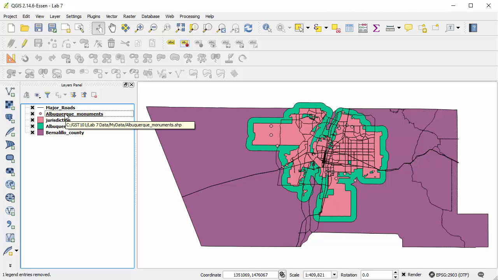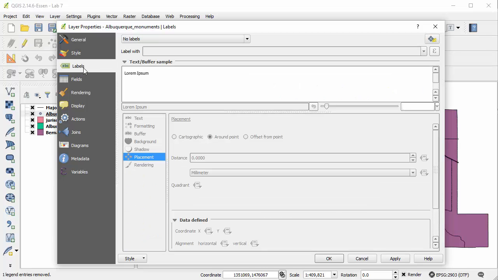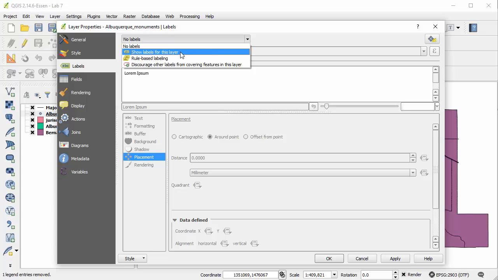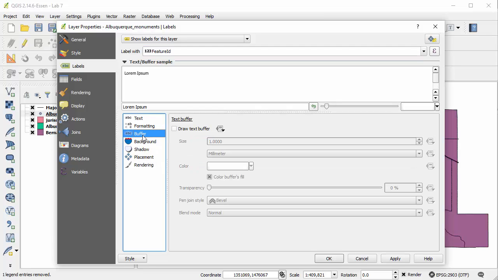So finally, we're going to label the monuments with the feature ID attribute. So I'm going to double click on the Albuquerque monuments to bring up the properties. I'm going to click on the Labels tab. I'm going to do Show Labels for this layer. For the label width, we're going to choose Feature ID. And we're going to click the buffer item and check Draw Text Buffer. And that's going to create a white halo for us.